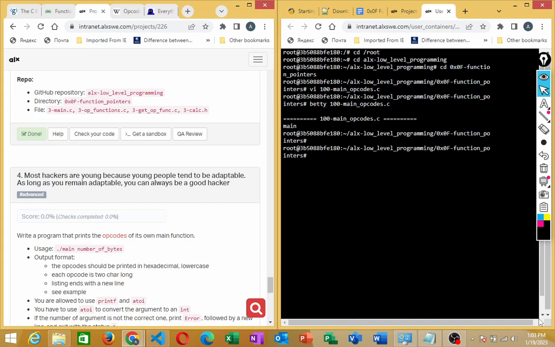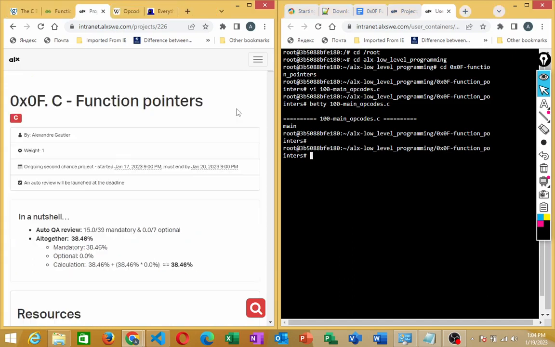Okay, so looking at this project, function pointers, I believe, is so interesting. Try as much as possible to read more through the resources provided here. Always read more.